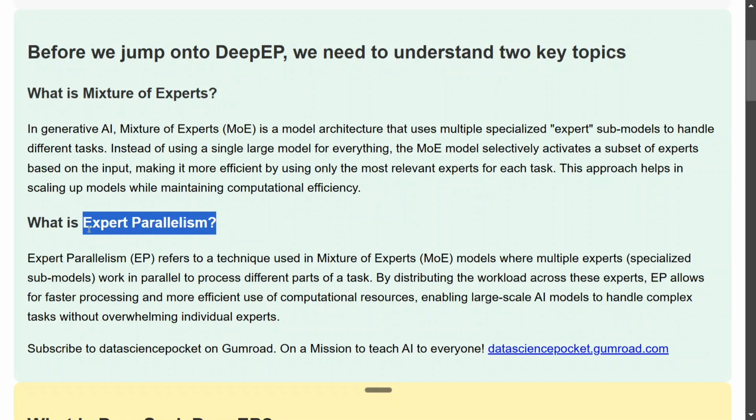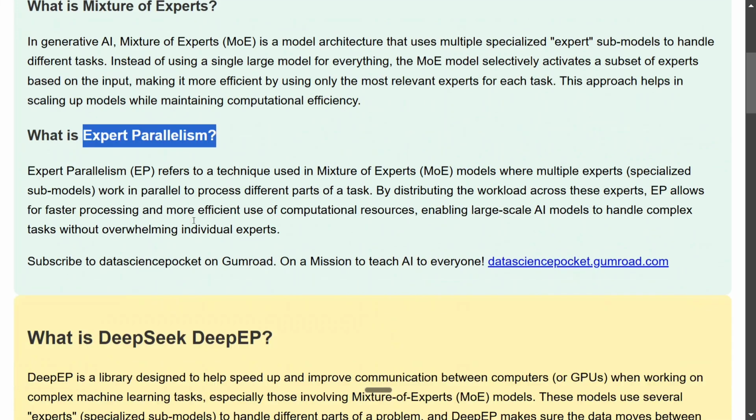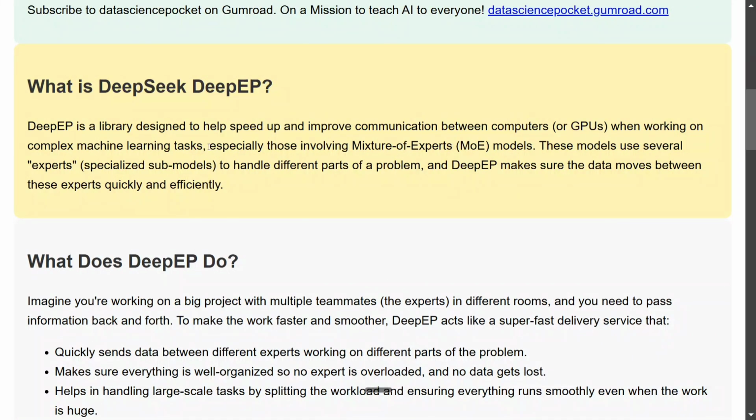This is very important. If you have followed my mixture of experts video, there was a point where we mentioned that in mixture of experts, one of the experts might be getting overloaded. In that case, EP can be of great use, and this is where DeepEP comes into the picture. DeepEP is a library designed to help speed up and improve communication between computers when working on complex ML tasks, especially involving mixture of expert models.